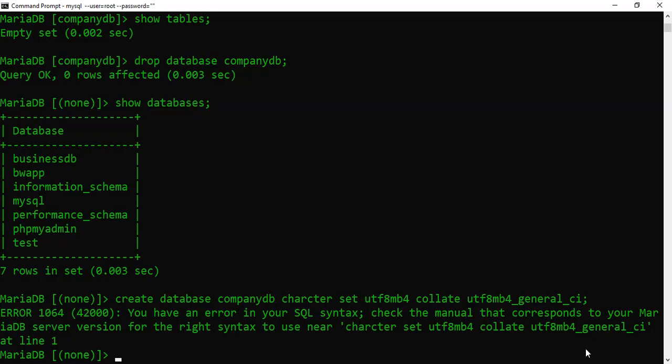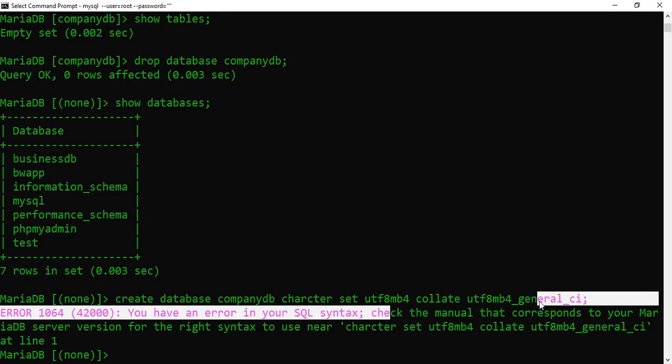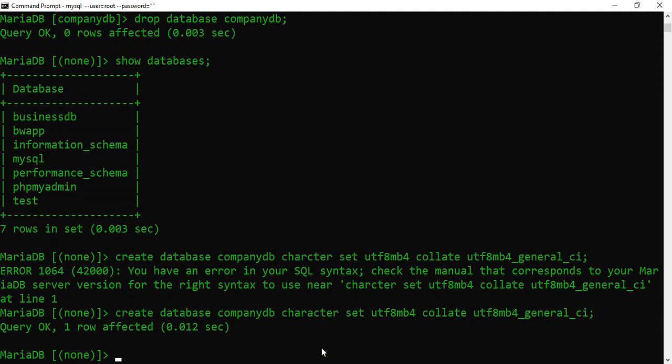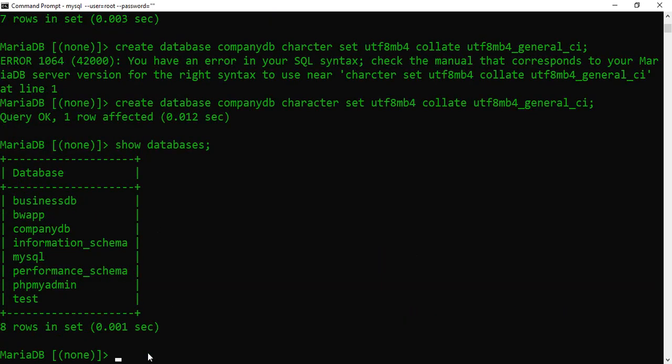So when we press enter, we have a problem. You have an error and you check the manual that corresponds. So we are creating a DB, then we name it company DB. Here we are supposed to use a character set, then here we add the collate, press enter. As you can see, one row has been affected, which means the database has been created. And if we show databases, as you can see, we now have our new company DB. Okay, so thank you.